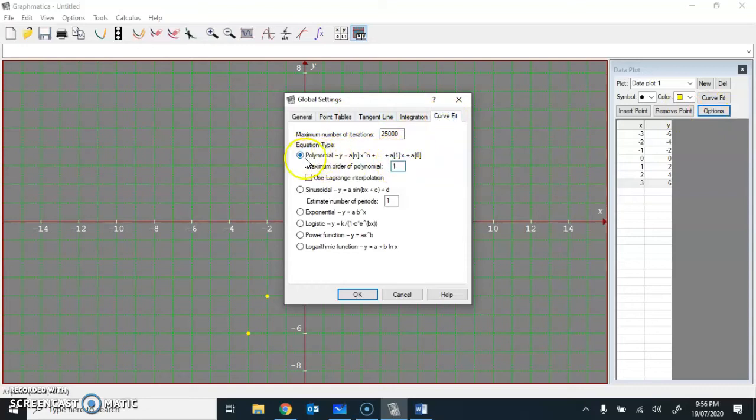Next to the first option, Maximum Order of Polynomial, you might have, for example, the number 3 here or the number 2 here. Change it to the number 1. It doesn't matter about anything else. Make sure Polynomial is ticked, first of all.